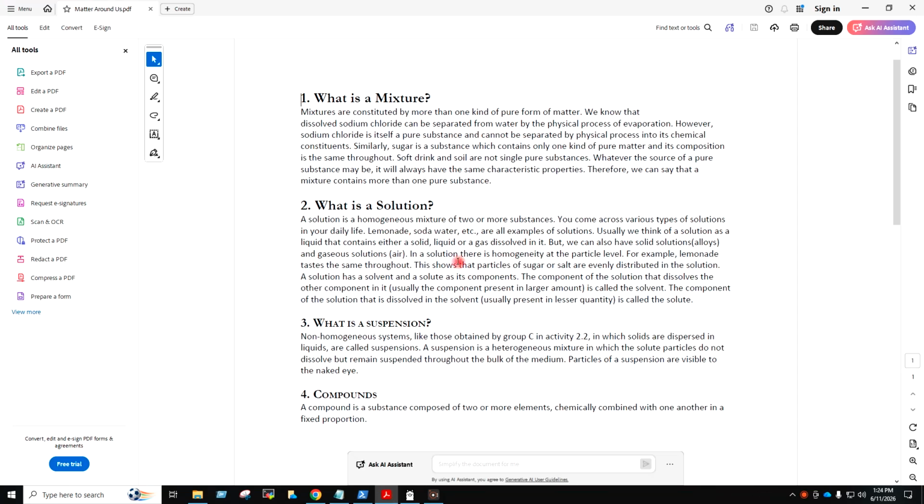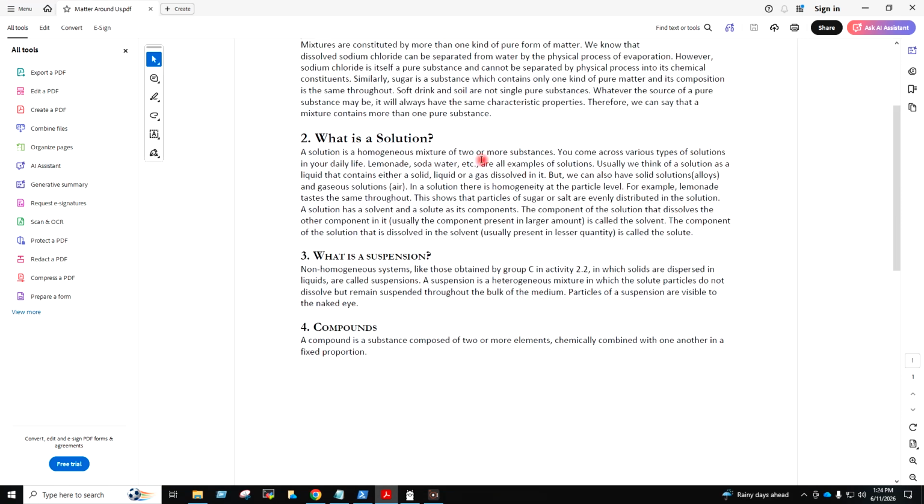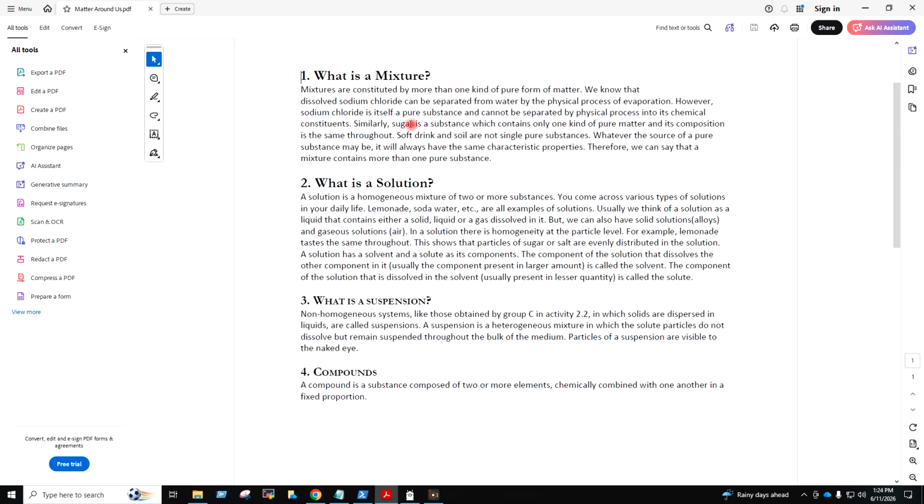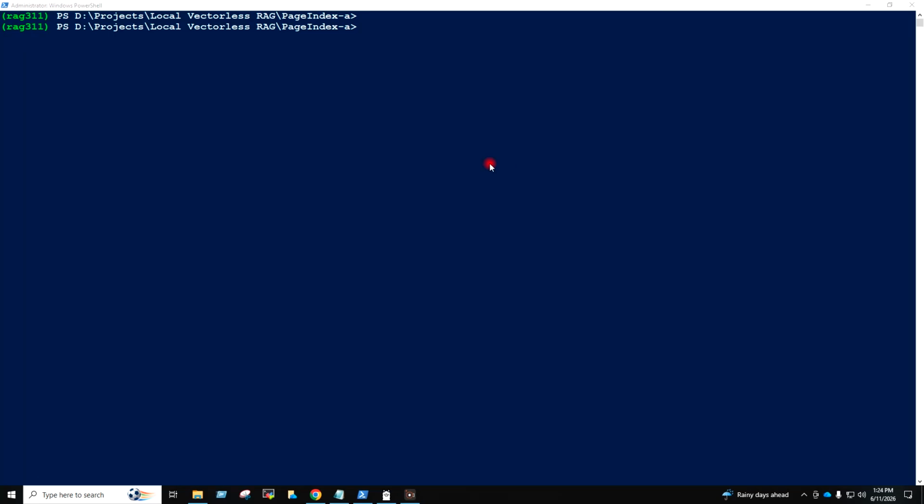This is my PDF which I'm going to process with the page index today. I have a limited amount of RAM and GPU, so I'm using a single page PDF. If you have more GPU and RAM, you can use a large PDF also. I will give the command to process this PDF.